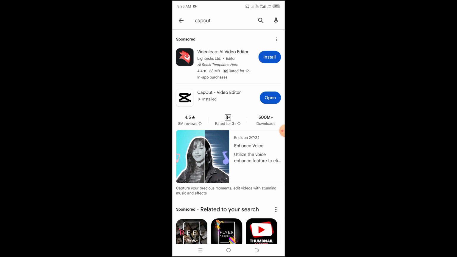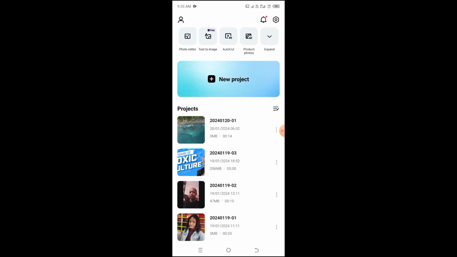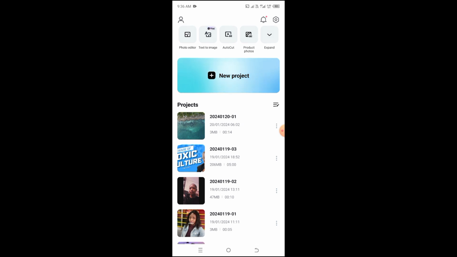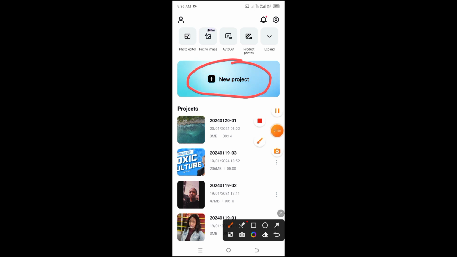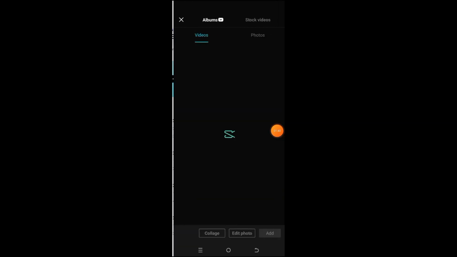Since I have it, I'm just going to open the app and show you how the interface looks. I've already worked on a lot of projects in Capcut, so that's why my interface looks like this. But for you who just downloaded it, you'll only see new project or create project. So what you want to do is come to this place, you see this new project here, because you want to upload your video so it enables you to start editing. So you come here and click on new project.